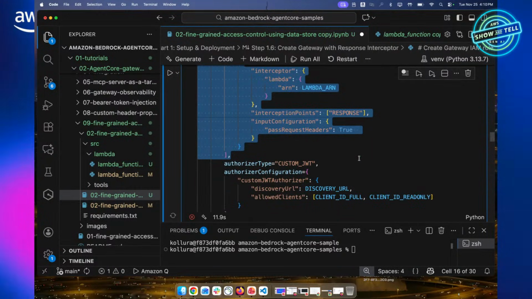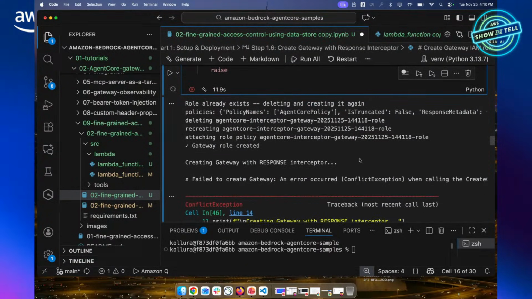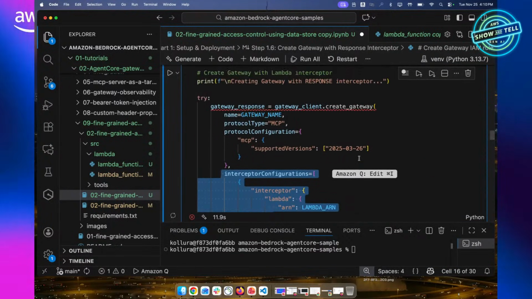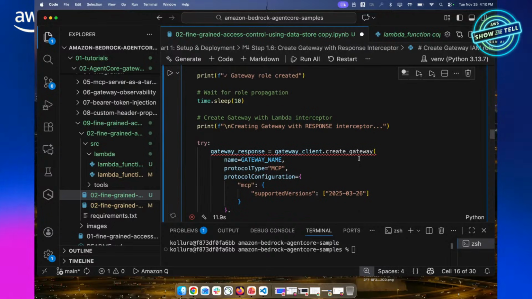Yeah, and then please note that there's a very important pass request headers. If you scroll up, pass request headers to true, that is extremely important. Just pass request headers equals true.